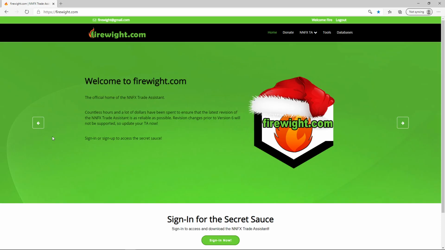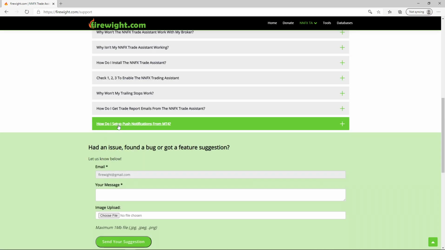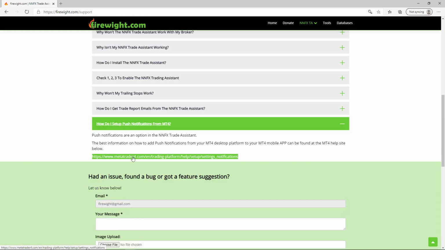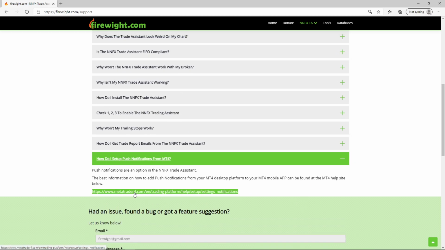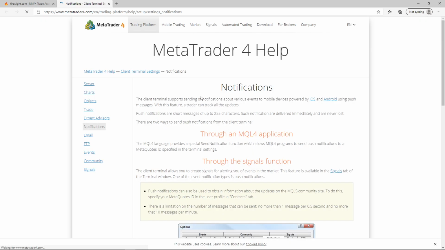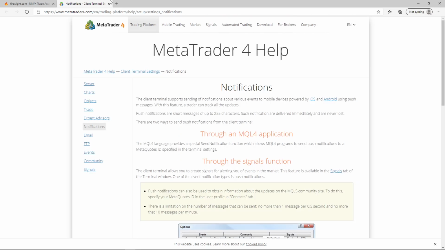So if we go back here, have a look at our support page. We'll come down, and it'll tell you here, how do I set up push notifications? Basically, the best place, I looked around for a heap of info, is literally the MetaTrader 4 page. If we go and have a look at it, it just tells you step by step how to do it. Easier than me reinventing the wheel and typing it all out again.